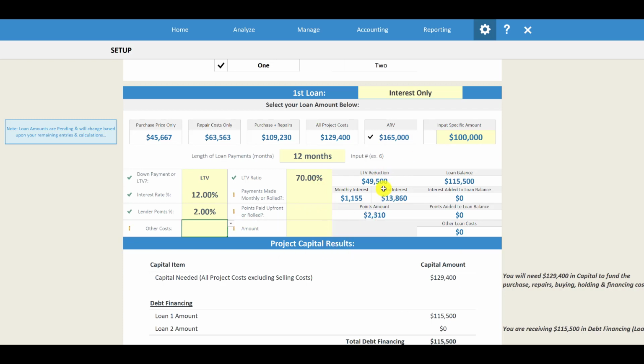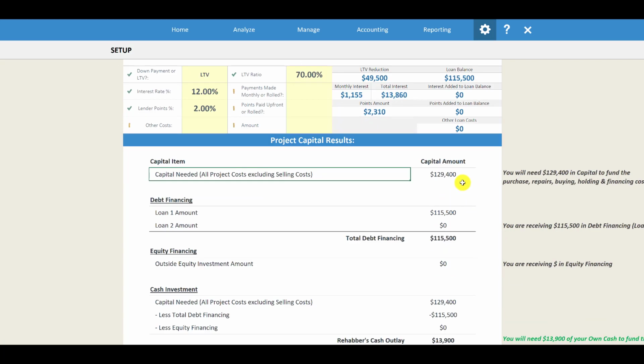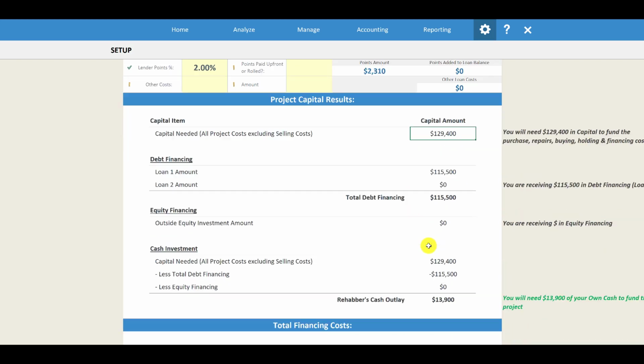Once you set all of this information up, this will feed down to your project capital results section. So basically it's showing that right now on this project we need $129,000 in capital. So that's going to cover your purchase, your buying costs, your repair costs, your holding costs. So all of those costs are going to be $129,000 on the project. So we need $129,000 to fund this deal.